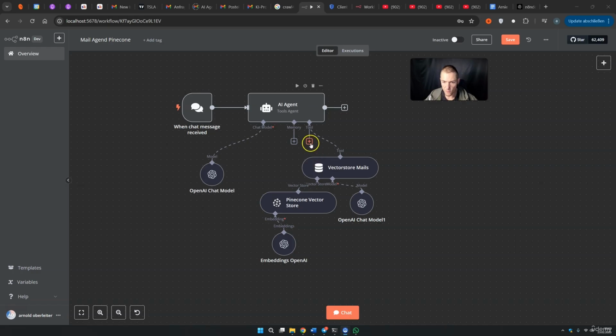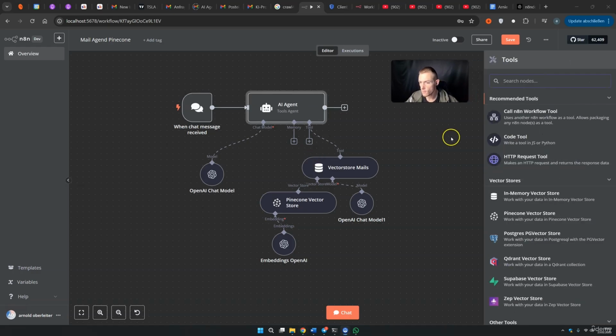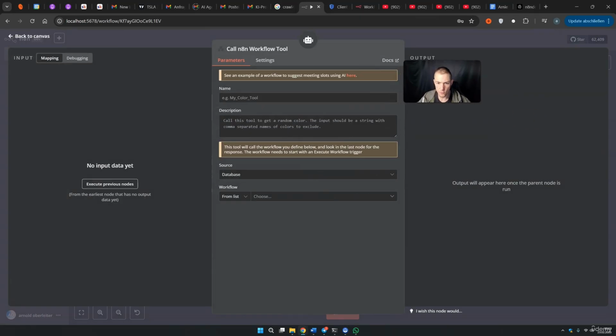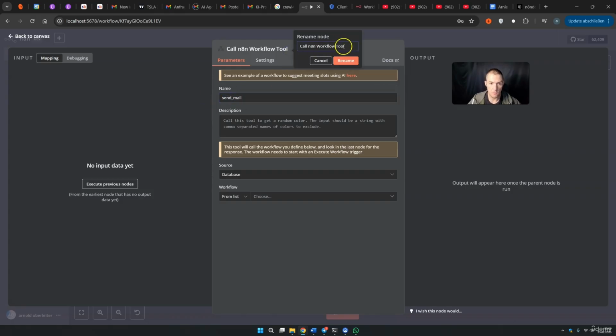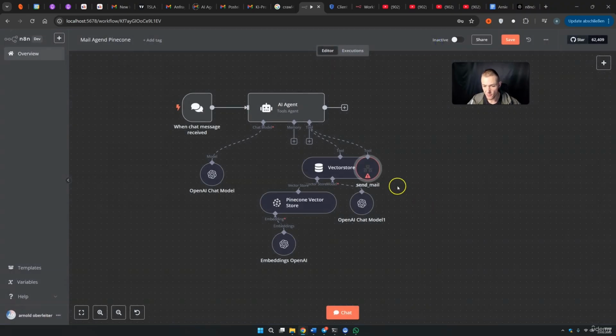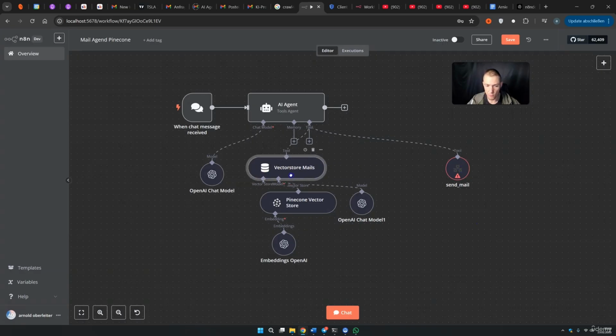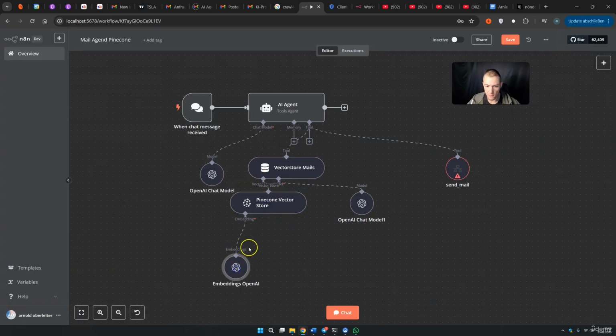And now we go on with the next tool, and the next tool is special, because here we want to have the call n8n workflow tool. We give it a name, let's just say send mail. We copy this, and I also want to call this thing here send mail, use this tool to send mails, and it's done. And right now we need to do something special. This send mail tool, we want to trigger another workflow with the send mail tool. So this will be important right now.